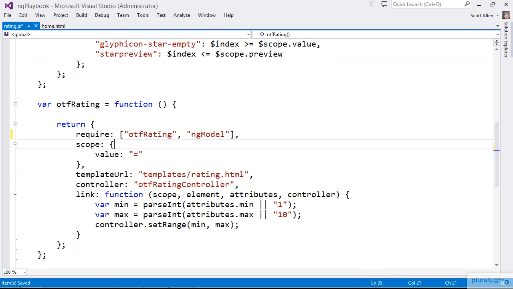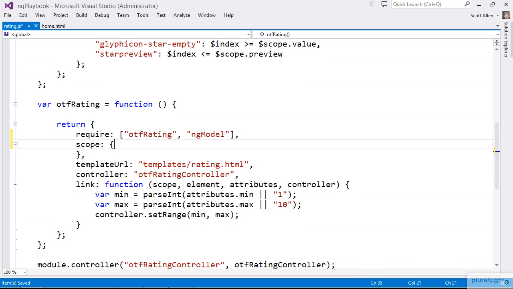And I'm going to rely on ngModel to get and set values, so I no longer need an isolated scope with a value inside. I still want an isolated scope because I'm going to be adding things to it. I don't want that to interfere with the parent. So I'll still have an isolated scope, just no automatic two-way binding between myself and value. Instead, I'm going to rely on ngModelController to do that.